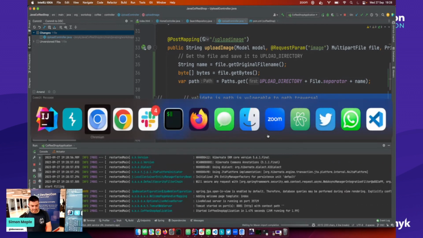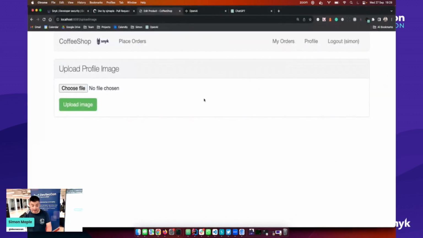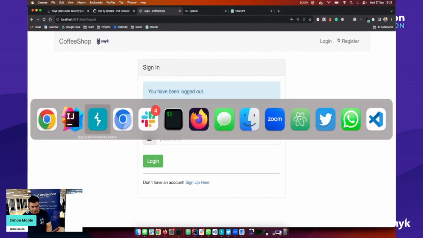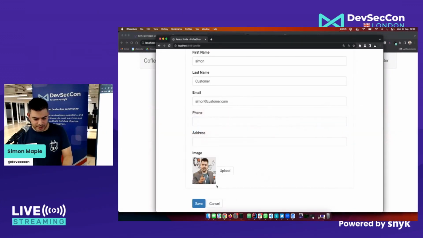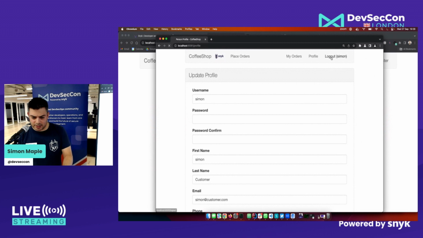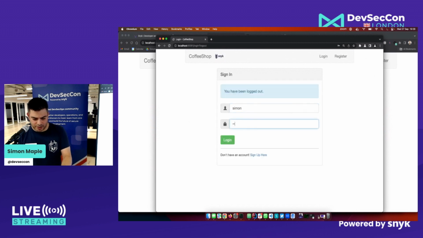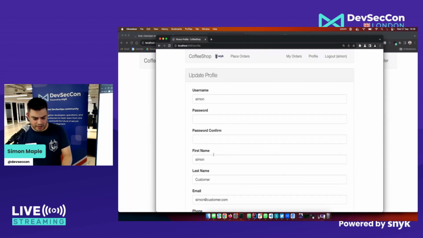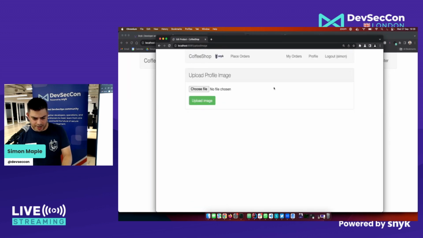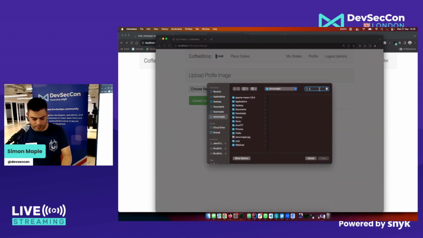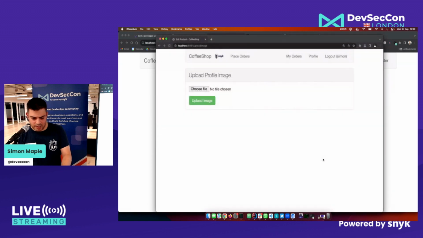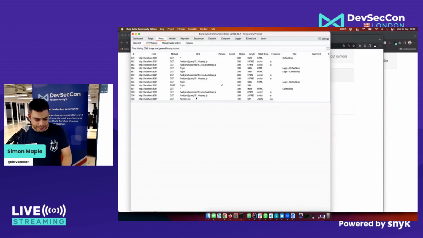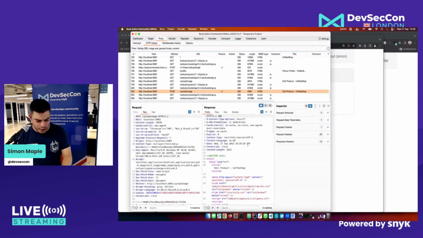And let's actually see how we would go about exploiting this. I'm going to do this in Chromium as well, because this is where the exploit is going to be. So let's log out. Let's go to Simon. Let's go to 123.123. Let's go to my profile. We're going to upload a new image called Simon Maple. We hit upload. Upload image. That's uploaded. Let's now go to my Burp Suite and take a look at the request that was made there.